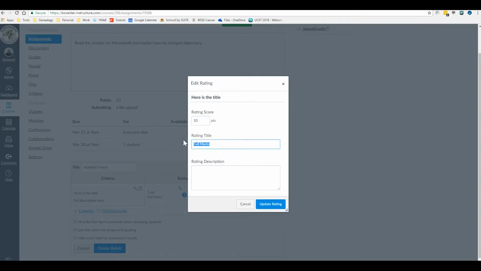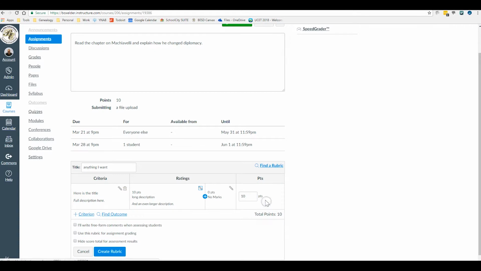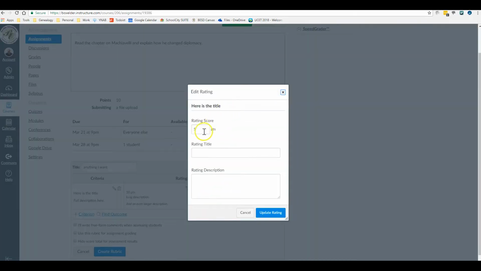And I don't like full marks. I like a really good long description. And an even longer description. I like to be very specific with my rubrics so that they're informative for the kids. Now 10 and 0, I want more. When I hit that plus sign, it gives me this. I can give whatever I want.